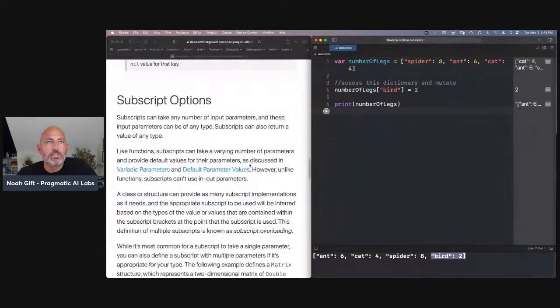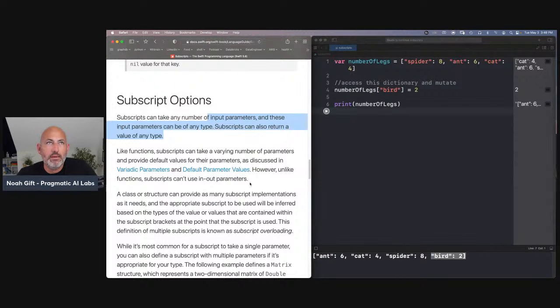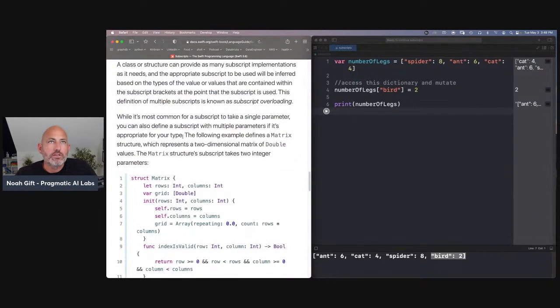So what about options? Subscripts can also take any number of input parameters, and these can be of any type, like functions. A subscript can take a varying number of parameters as well, so you don't have to have a fixed number of parameters. So here's one. Commonly you do a single parameter, but you can define one that has multiple parameters if it's appropriate for a type.